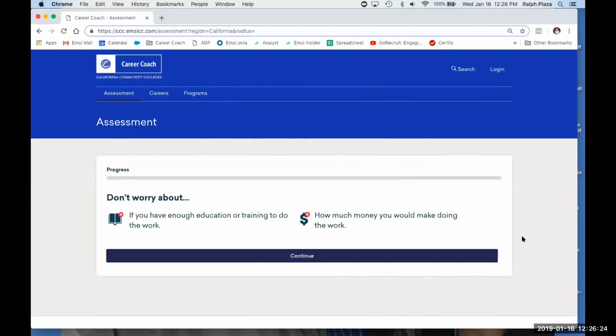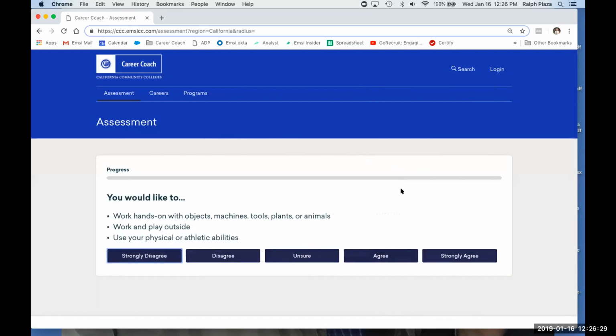It starts out basically with saying, don't worry about tuition, and let's just get started here, right? And so these are the questions. It's very, very straightforward. What would you like to do? Work with your hands on with objects or machine tools, plants or animals, that sort of thing. So it's very clear. Work or play outside, to just kind of get an idea. So a student would say, yeah, I think that's great. What would you like to do? Observe, learn, analyze, etc. So a student would just kind of go through these 6 questions, pretty straightforward, pretty easy.